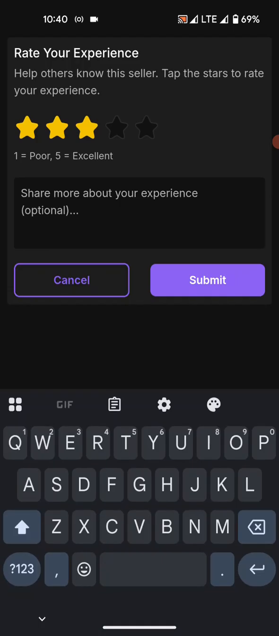And then optionally, you can also add some text. So you just get to explain what you liked about the store. Is it that maybe the seller was friendly? Maybe you liked how fast they responded and whatnot. So you just get to add those.